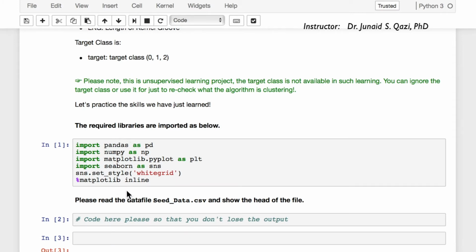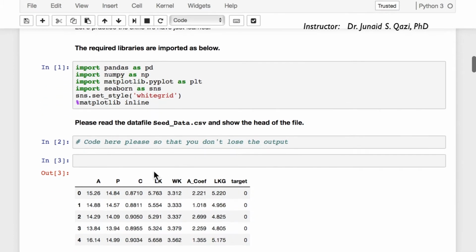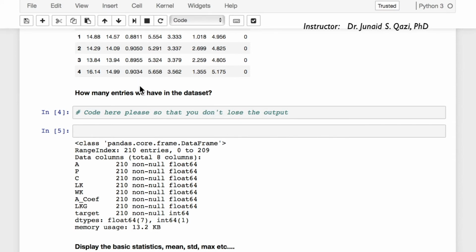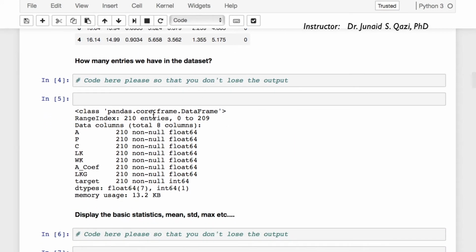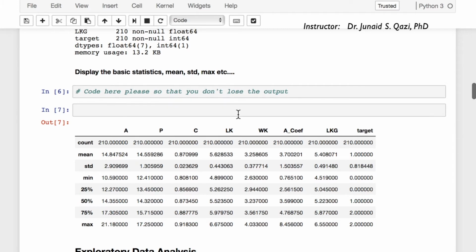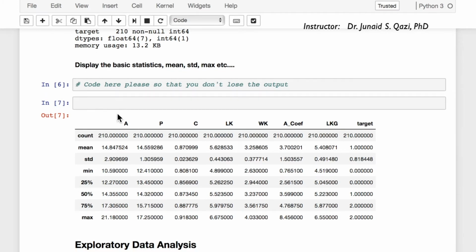In the first one, he's importing some required libraries, pandas, numpy, matplotlib, and so on. You just need to run this cell. Moving forward, please read the data file seed_data.csv and show the head of the file. Now I'm sure it's very simple for you guys to read the file and display the head of your dataset. The next one is how many entries we have in the dataset. Simply you need to call the info function here, and then moving forward display the basic statistics, mean, standard deviation, and so on. You need to call the describe function here.